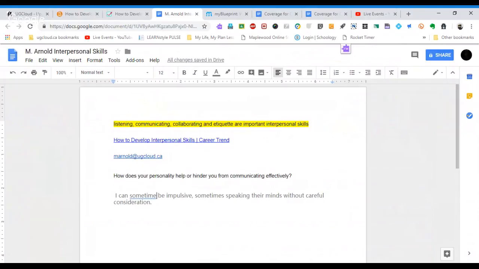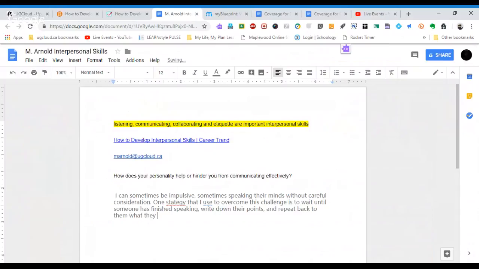The one strategy that I use to overcome this challenge is to wait until someone has finished speaking, write down their points, and repeat back to them what they just said.